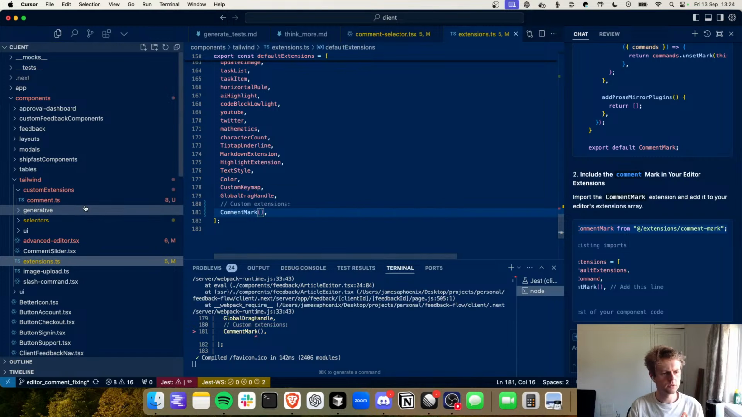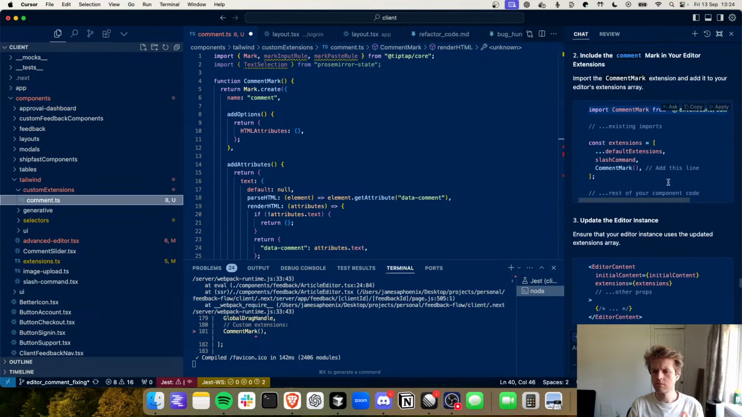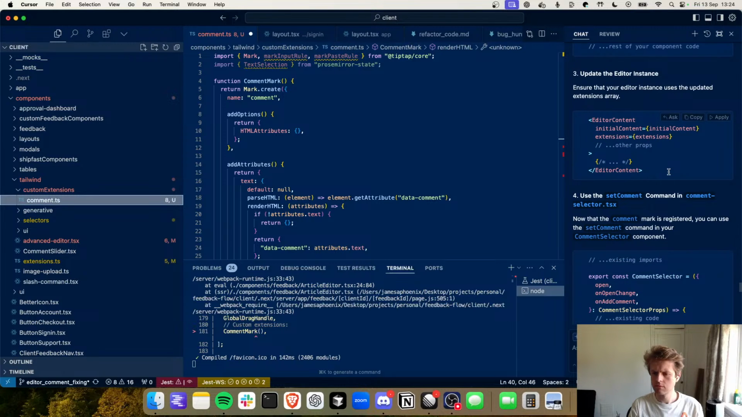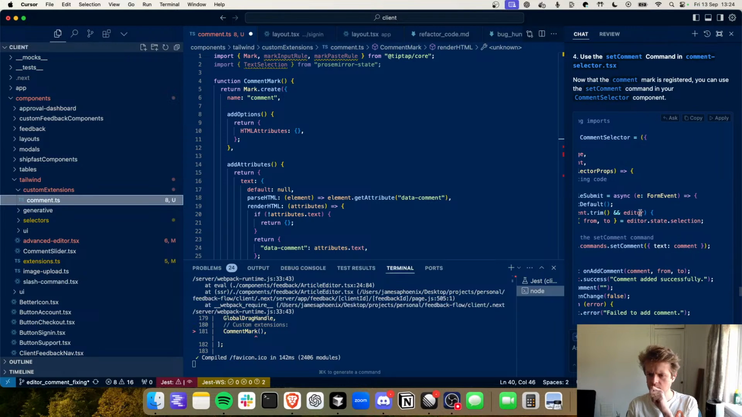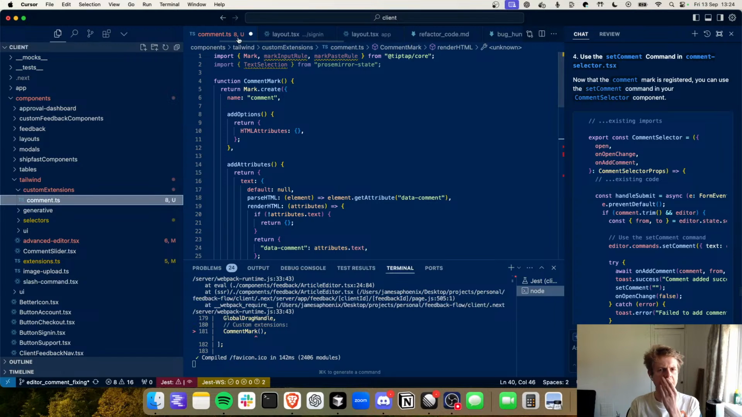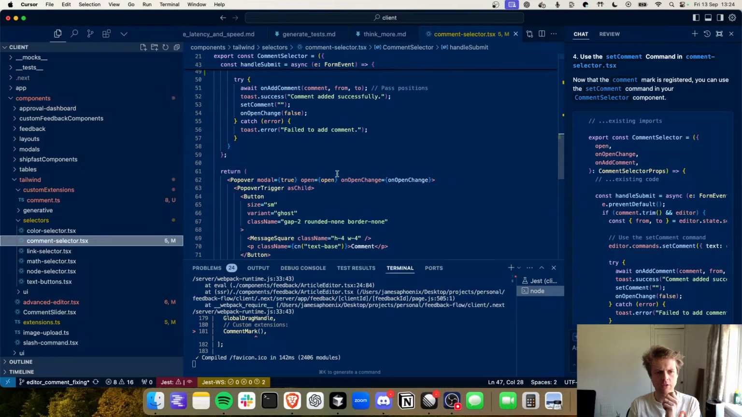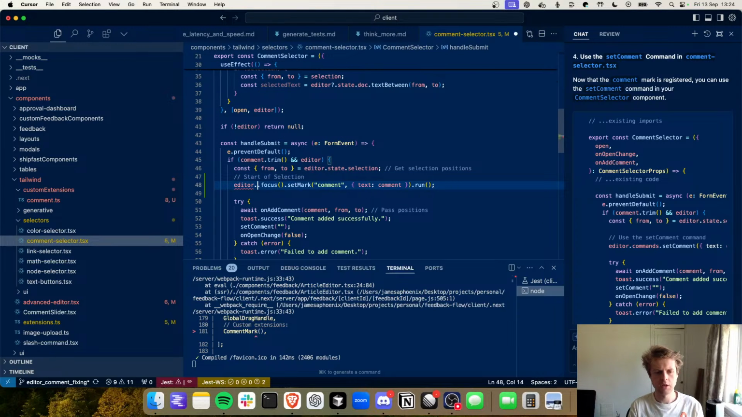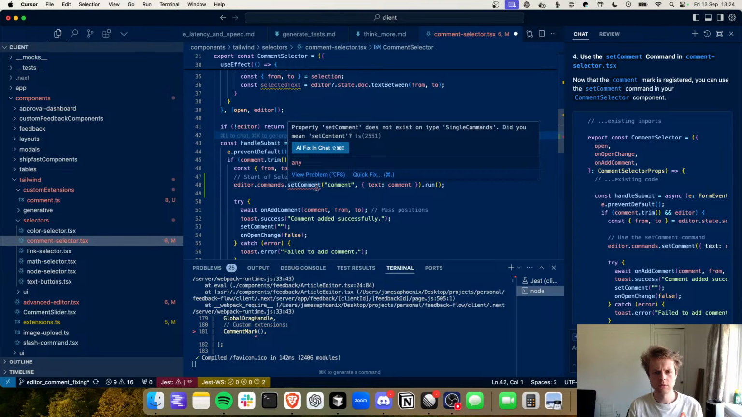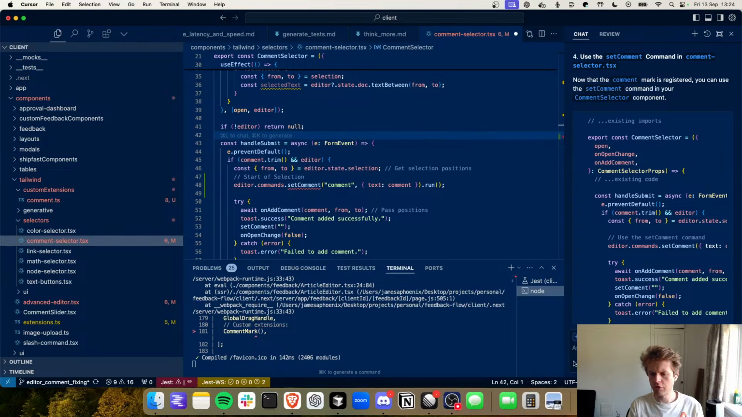Custom comment is not a function. Oh, okay, and then in the comment selector, that's where we're then going to change it. So then in our selector, we actually do this where we say editor.commands.setComment. I've got two issues.